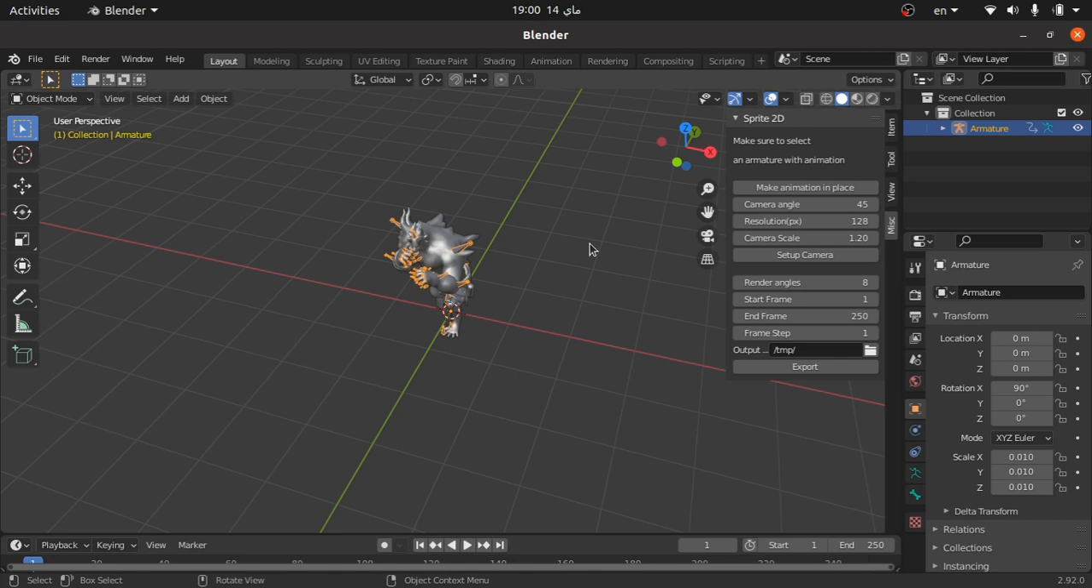Now we move to the next option, which is resolution. Each frame is rendered as a square. This option allows us to set the dimension of the square. Here I'll set it to 512. The camera scale will be automatically calculated when clicking Set Up Camera. But if we want, we can change it later.